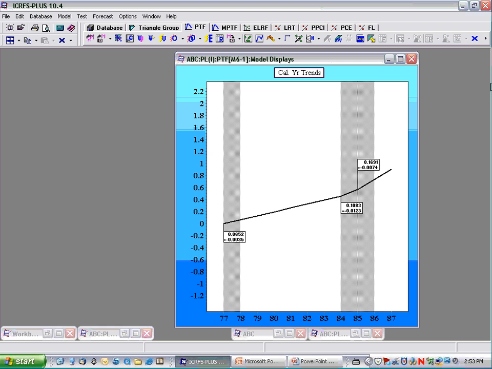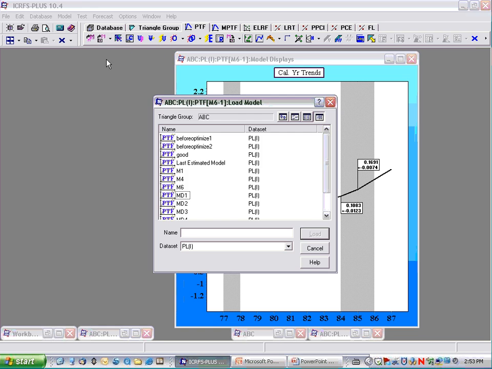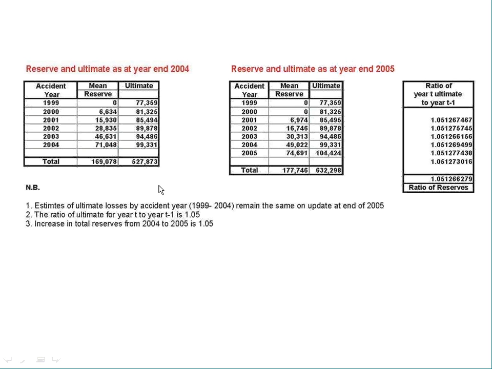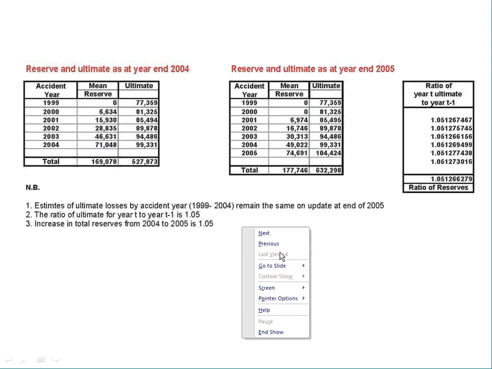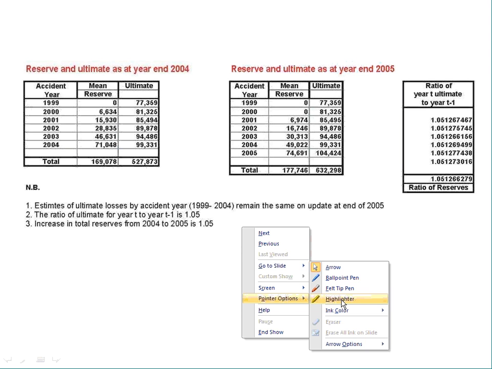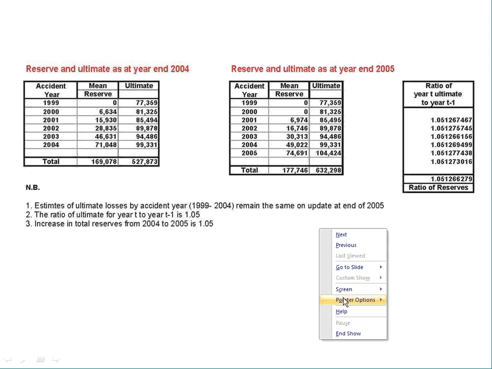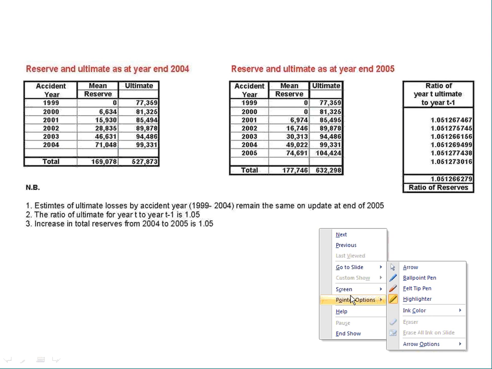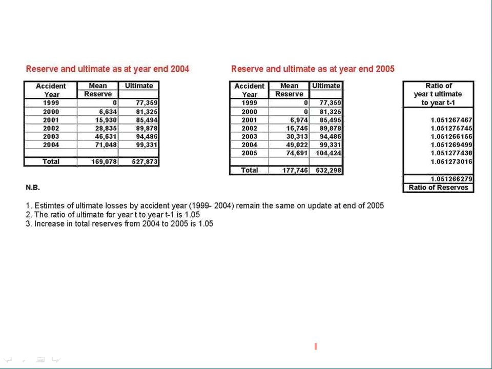Now, which models did the wizard actually create? If you go to load models, you'll see it created an M1, M4, M6. So let me go to a PowerPoint display. Let's see if I can create the pointer. We need it in color, red.